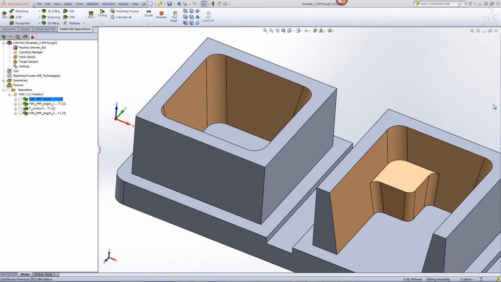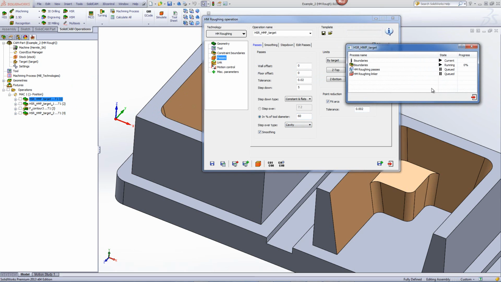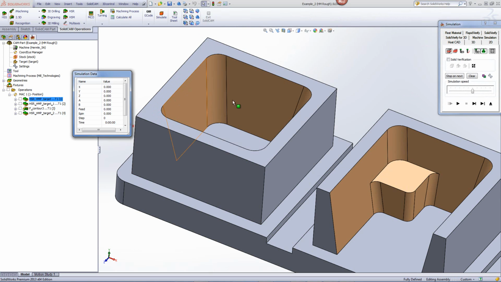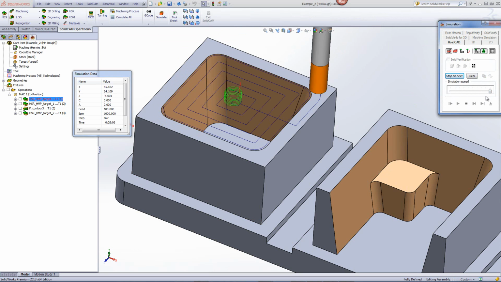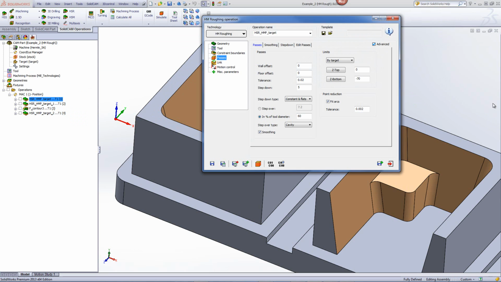But working with the option of cavity, as I showed you before, is the best way to work in a closed pocket area. So all I have to do is choose cavity, and it'll work exactly that way as we see over here, going exactly in the middle and working its way down.